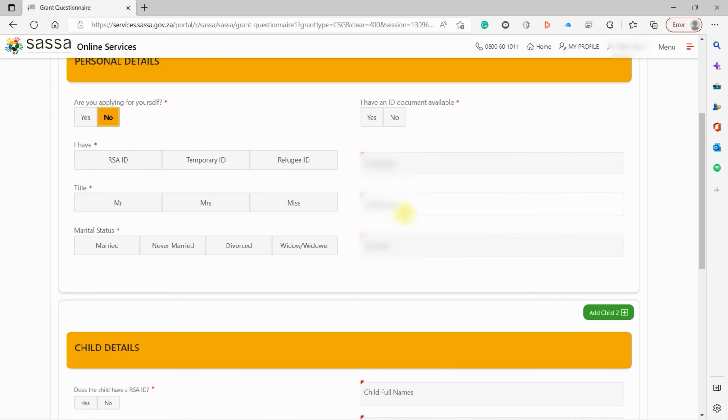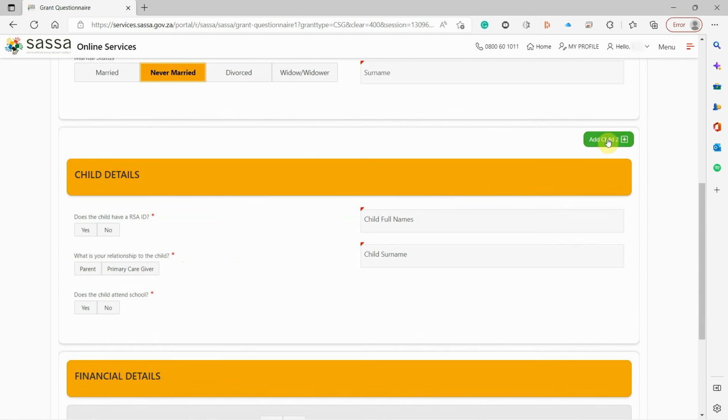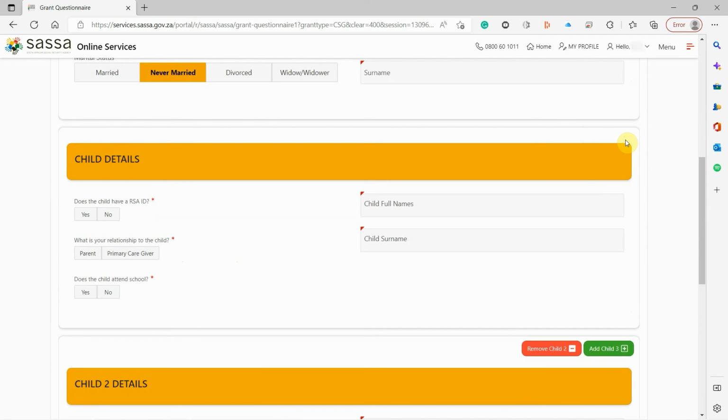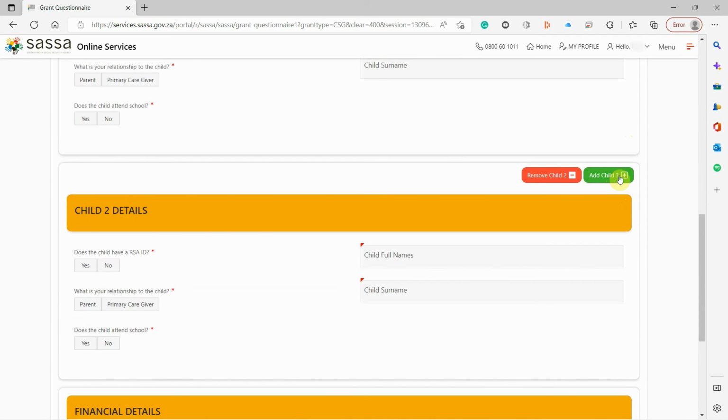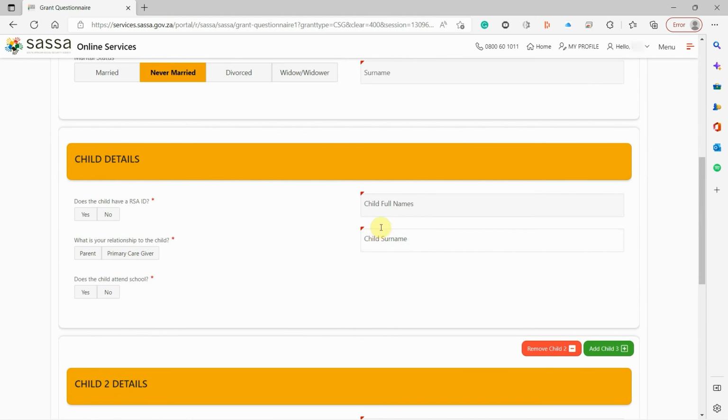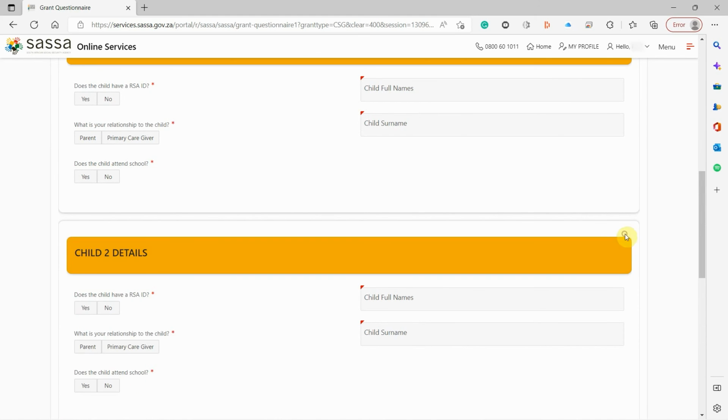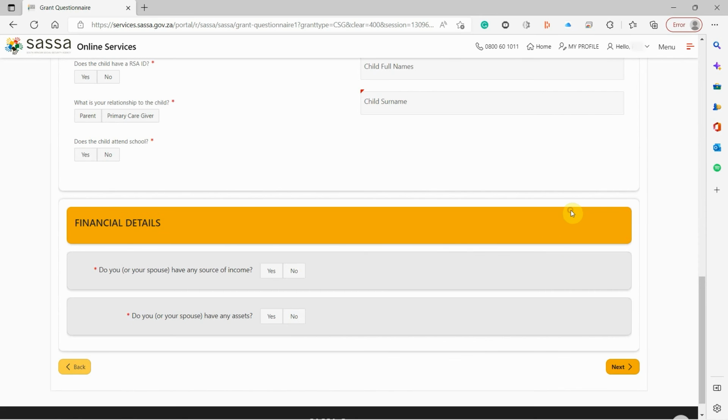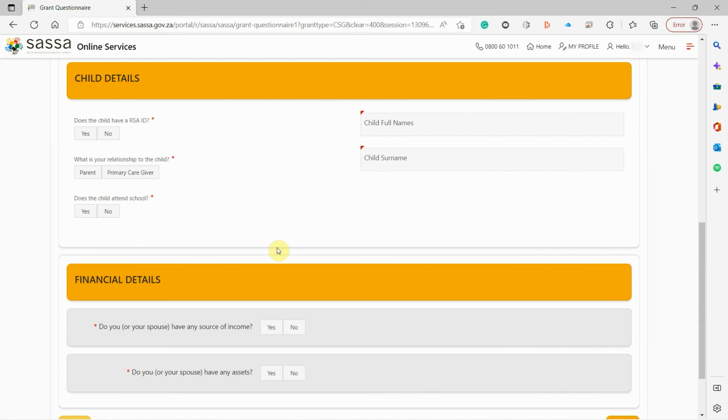You'll then input that person's information here, or if you're applying for yourself, you'll see that Sassa will automatically pull your information through for you based on the information you put in on your application. So for example, I'll say no. I'll then capture the information of the individual that I'm applying for, if they have an ID, if they're divorced or married or whatever. If you want to add more than one child, you can click over there and it'll add an additional option for you to add information for a second child or third child, depending on how many children you'd like to add. If you'd like to remove any, the button is there to remove all that information.